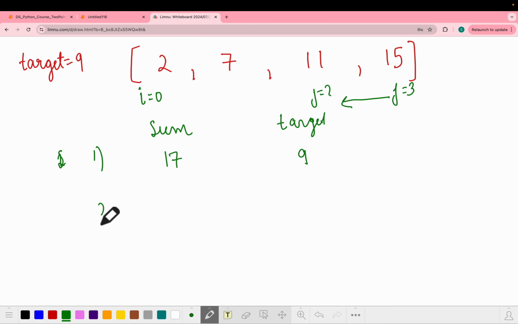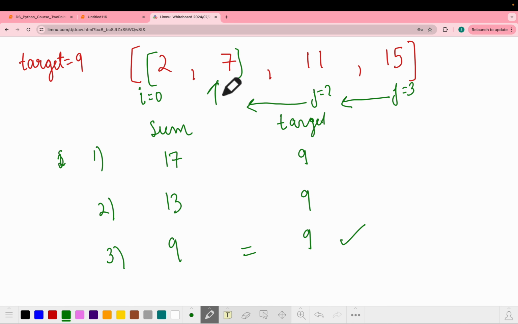So what is my second sum? 11 plus 2 is 13. It is still greater than the target, so I will still move j. And what is my third sum? My third sum is 9, and the target is 9. Because these are equal, I will stop. So basically I will store these two values in my list. And that is how you use the two pointer approach to arrive at a solution. So I hope this theoretical explanation is clear.